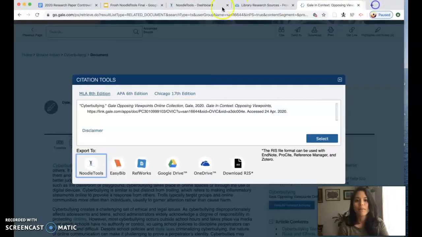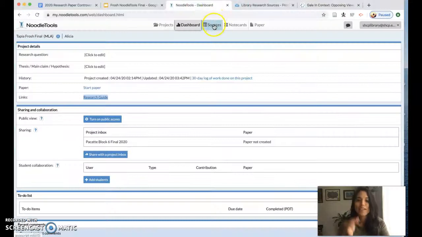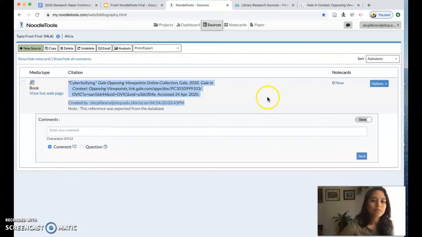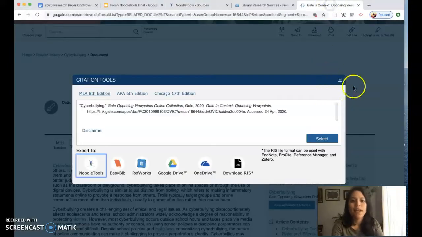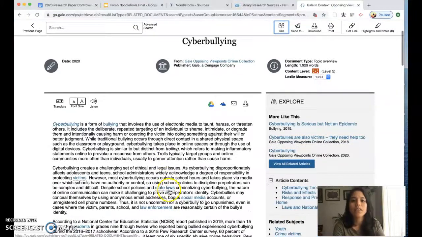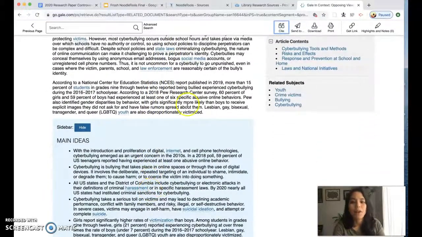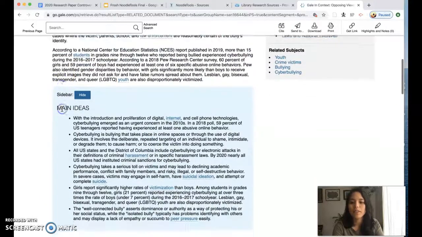So I'm going to X out of that, and I'm going to make sure that it has happened by clicking on my Sources tab, and I can see here that my overview essay has been exported. So what I need to do now is actually read through my overview essay. And as I'm reading, I may come across some interesting statistics that I might want to use in my research.